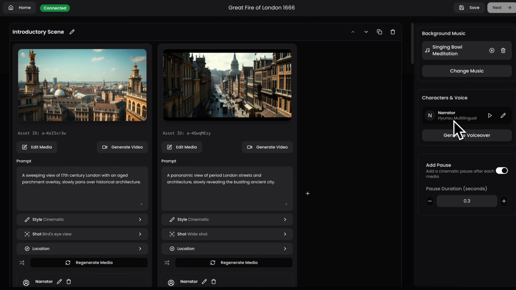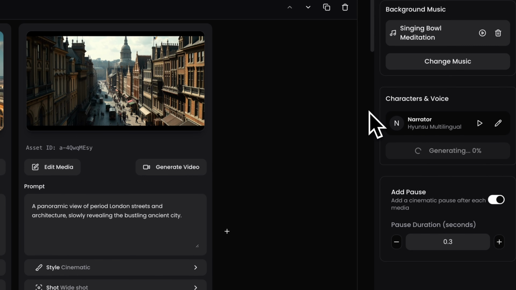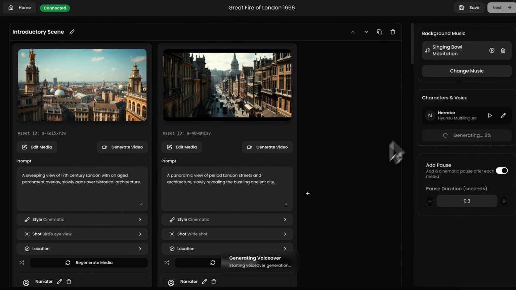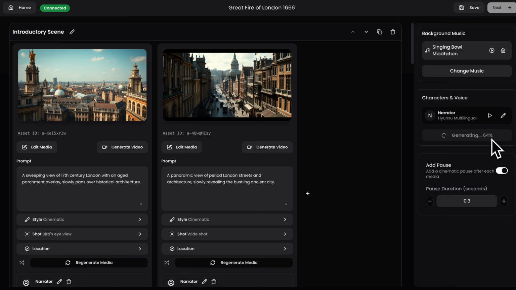I actually think that narration sounds fine. Now we click on generate voiceover, and what's going to happen now is it's going to generate a voiceover based off of all this narration. So every single scene that has a narrator script here is now going to be turned into a full voiceover. Again, this takes a couple of seconds. As we can see here, we're almost done, and we've now got a full video with a voiceover.